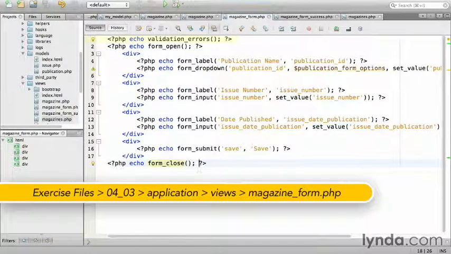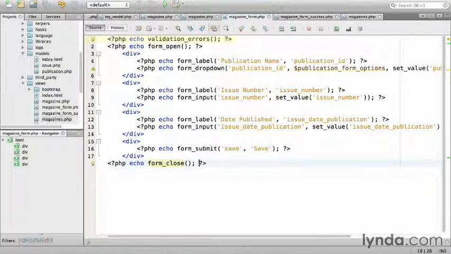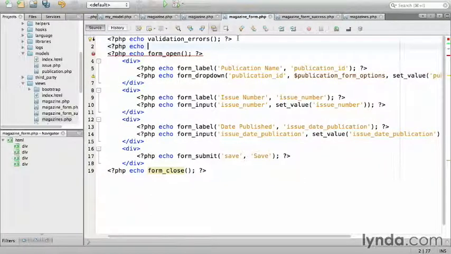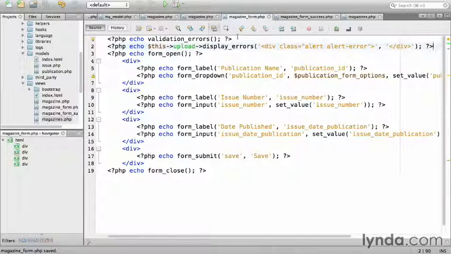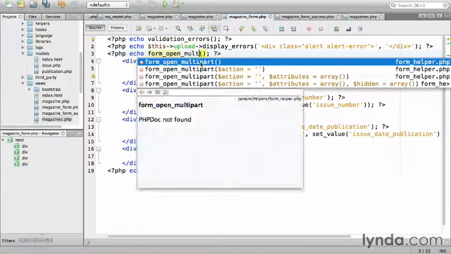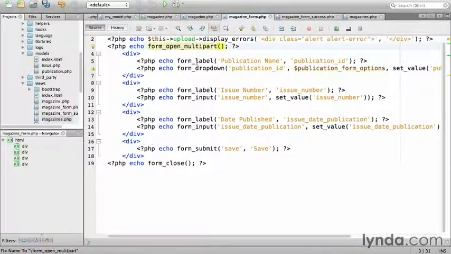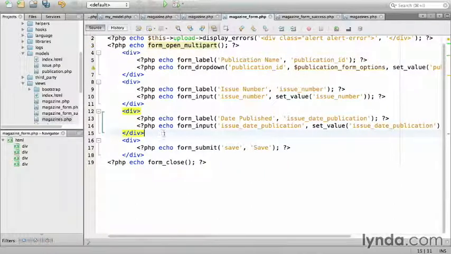Immediately following the echoed validation errors, I'll need to explicitly display the upload errors. Yes, it's separate from the form upload. PHP echo this->upload->display_errors. And it's going to take two arguments, which is the opening div class equals alert, alert-error, and close, then followed by the close div. Close the PHP tag, and then I will need to switch the form open to a form open multipart to handle the uploaded files.